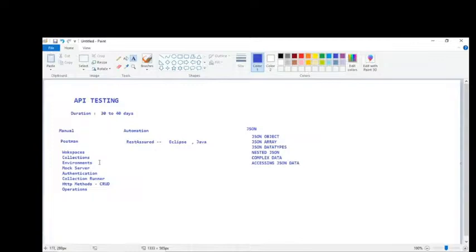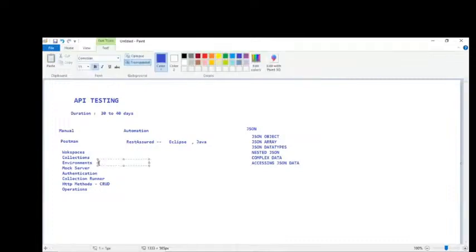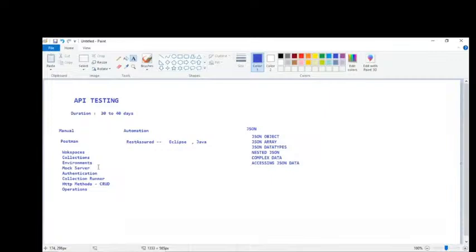Environments means in real time we will be having a QC environment, a developers environment, or a UAT environment. We'll be having so many different environments, right? So how to handle those with respect to Postman. Okay, and mock server. This is something like a dummy server. We will be creating a dummy server and dummy data to work with this.